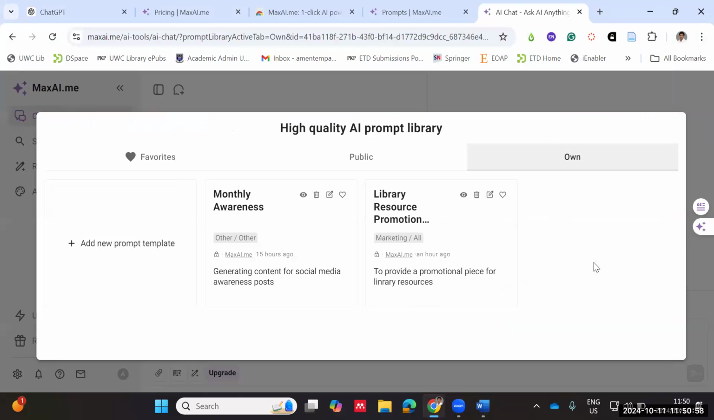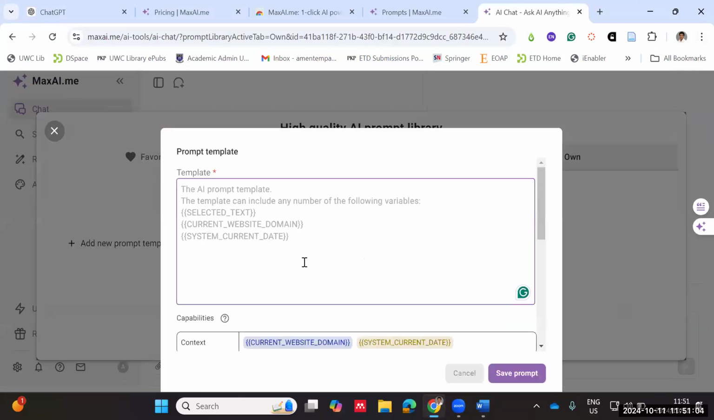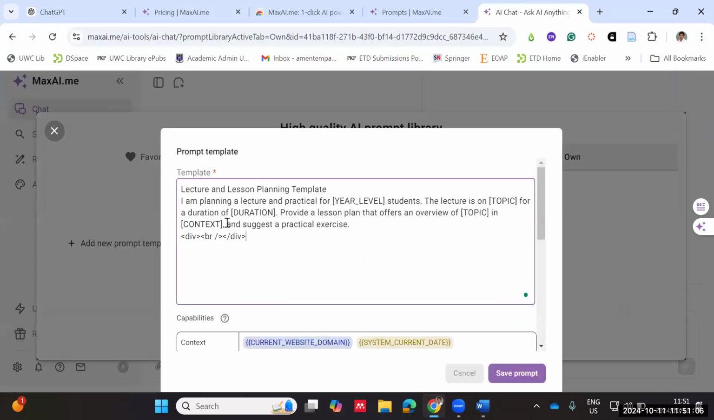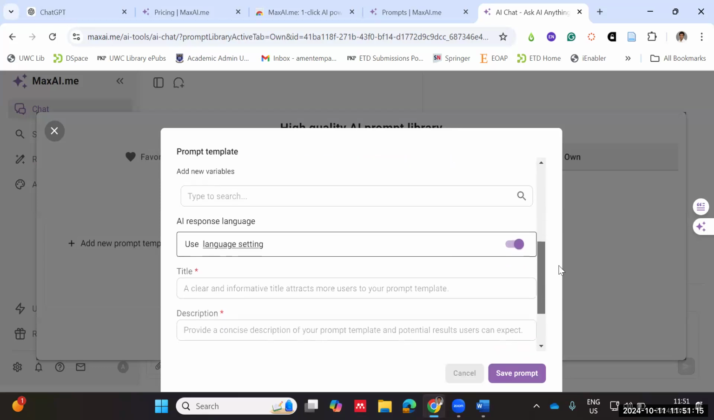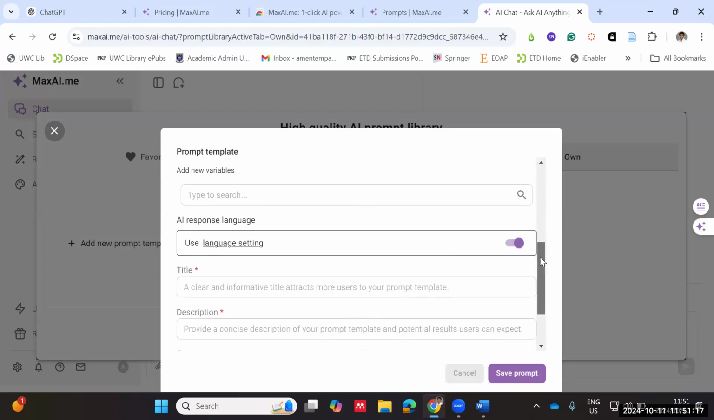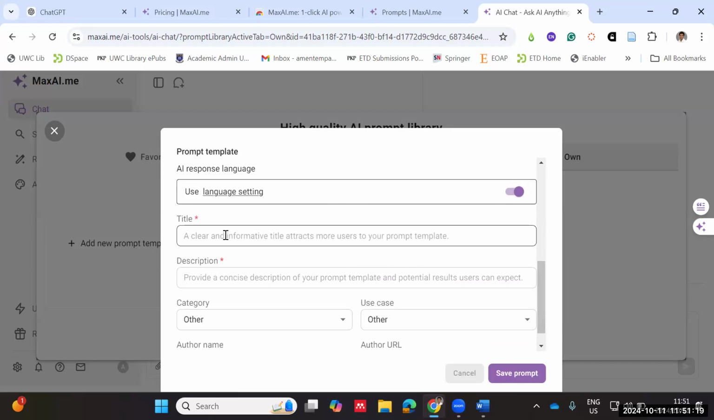But now I'm back to my Max AI dashboard. I'm now going to add that template as a new template here. So there I'm pasting my template. Just going to remove that. Okay. Then if I scroll down, I leave everything else as is. Then I just need to insert the mandatory field. I'm just gonna name my template lecture planning.